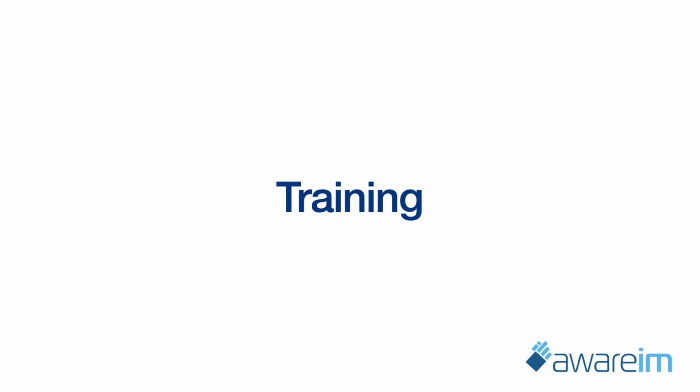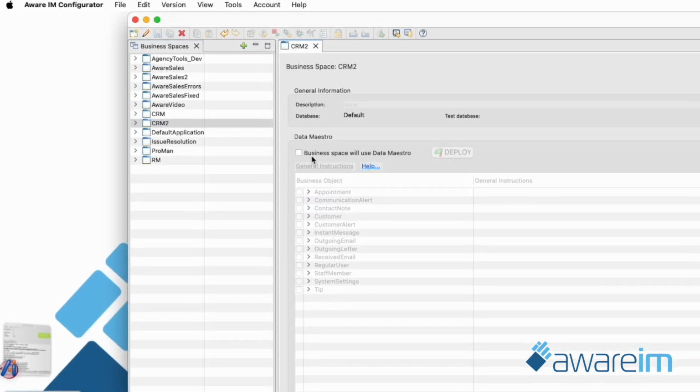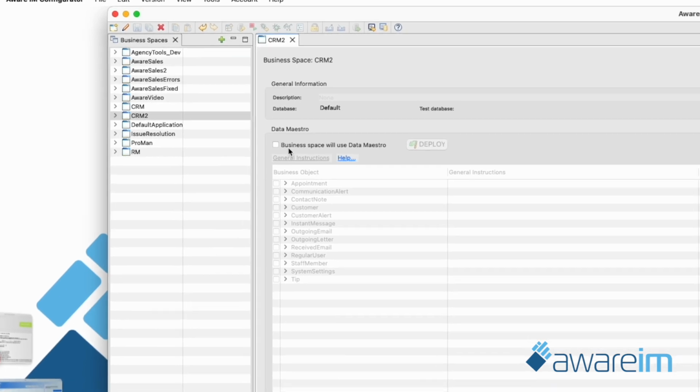Now I need to train my AwareIM application to ensure it deploys properly and end users can get the full use of the tool. Please note though, that the BSV must be in a published state to use Data Maestro. It cannot be used in test. Okay, I'm now going to click on my business space name, CRM2. That's the one I was using to show the setup process.